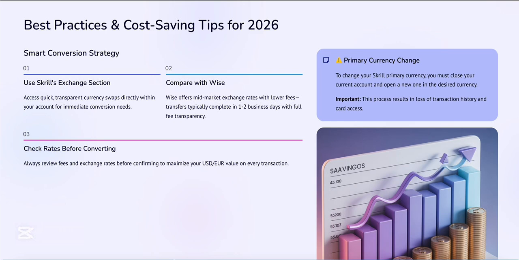Pro tips: check mid-market exchange rates before converting. Sometimes it's better to convert on certain days when rates are favorable. Consider holding multiple wallets in different currencies inside Skrill. This reduces repeated conversions and saves fees over time. Avoid converting during weekends or holidays when rates may include higher spreads.